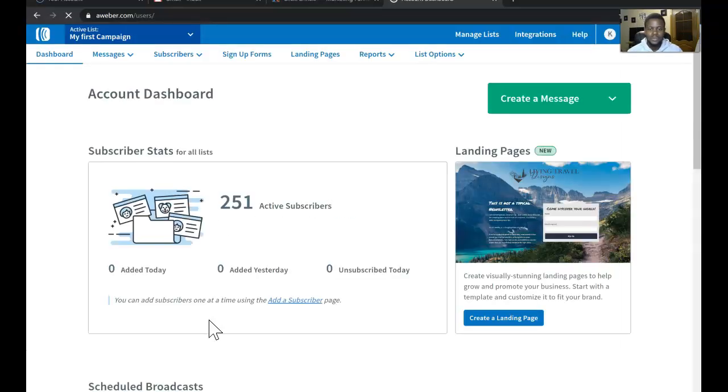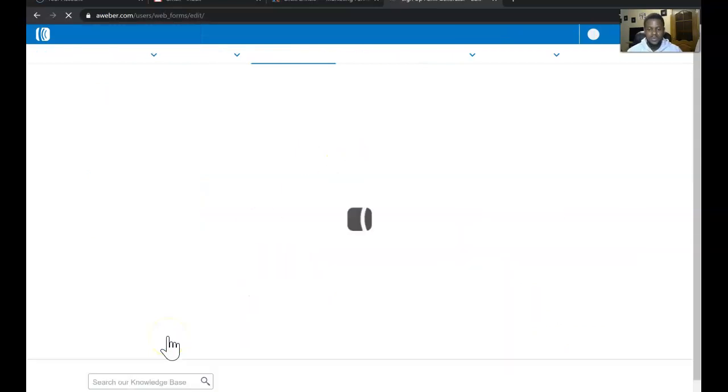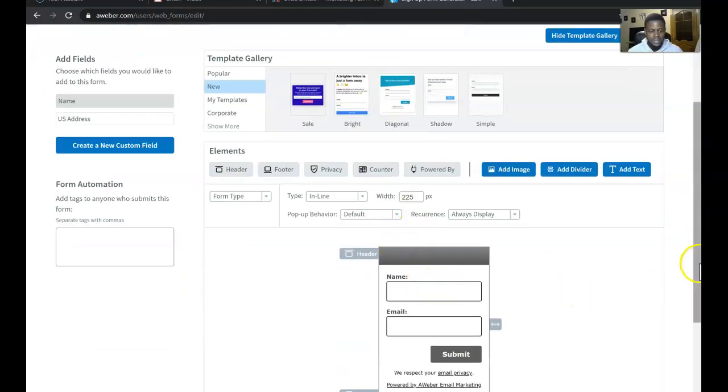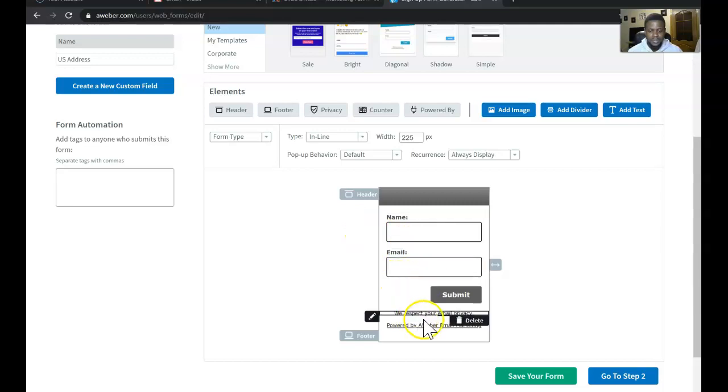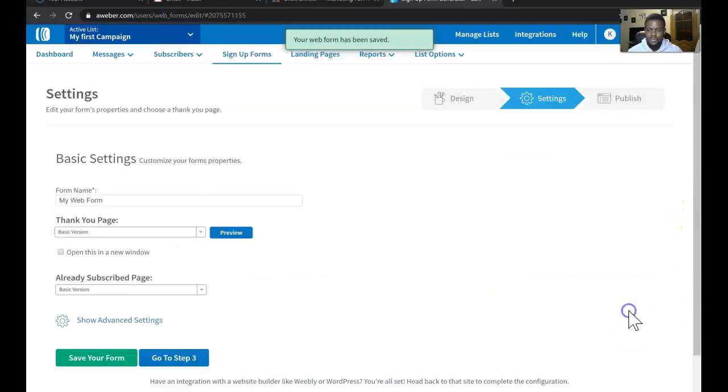Now you want to create a sign up form. You come to sign up forms, you click on sign up forms. You want to create a sign up form, click on create a sign up form. Add fields, just leave this one. Let's just use this default form: name, email, submit. You save your form and you go to step 2.